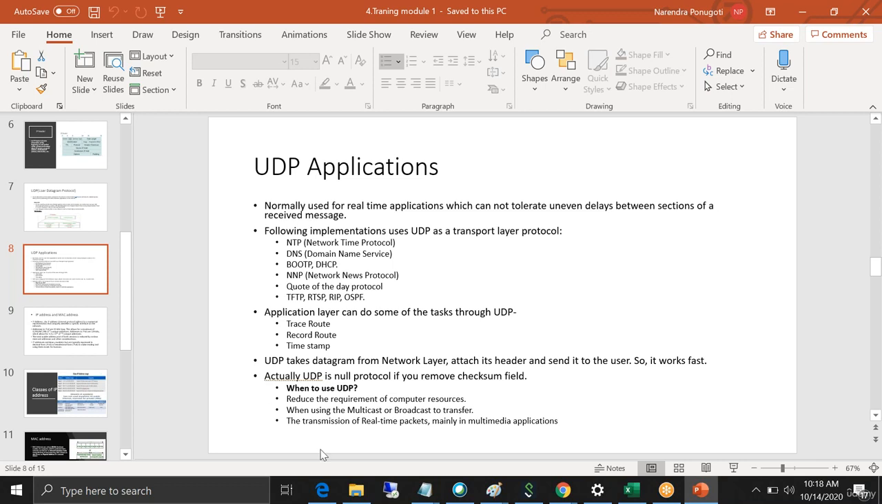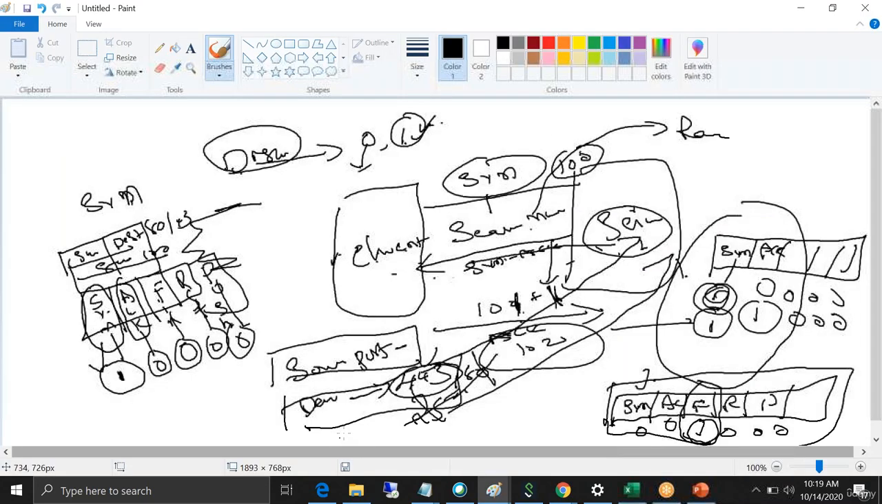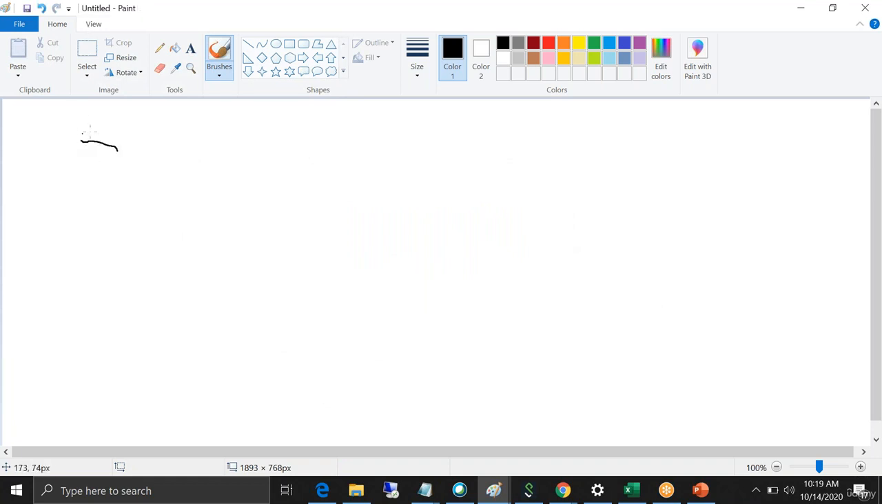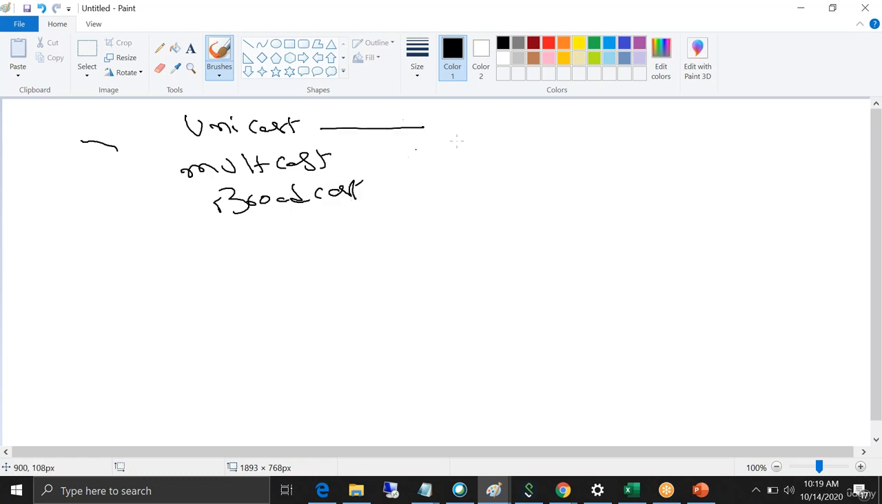Okay, and UDP is used when using multicast or broadcast to transfer, so it's not unicast. There are three types: unicast, multicast, and broadcast. You have to understand this as well. So what are unicast, multicast, and broadcast? The unicast is something one-to-one. First, for example, take broadcast.